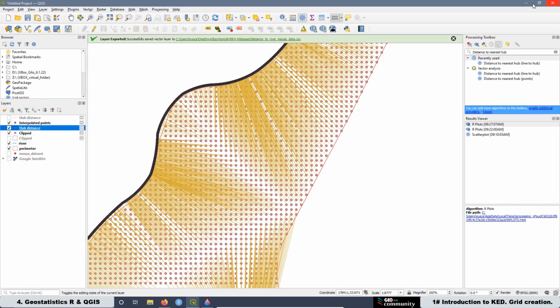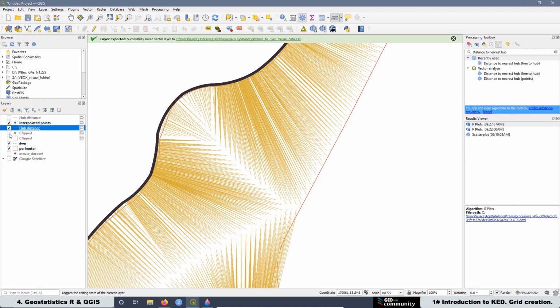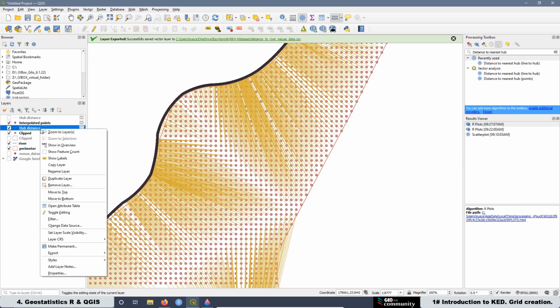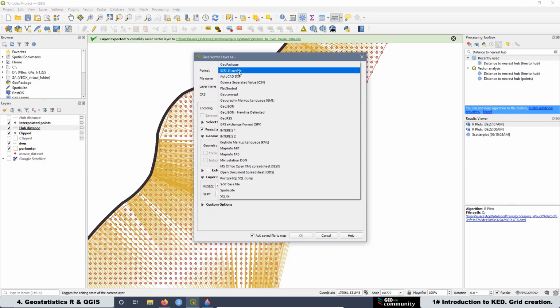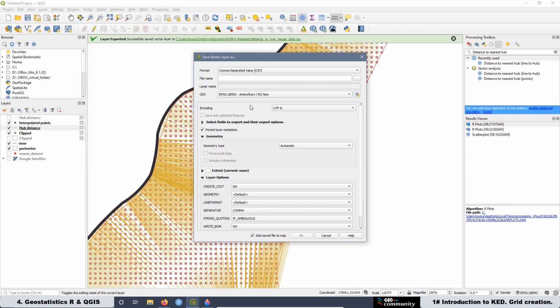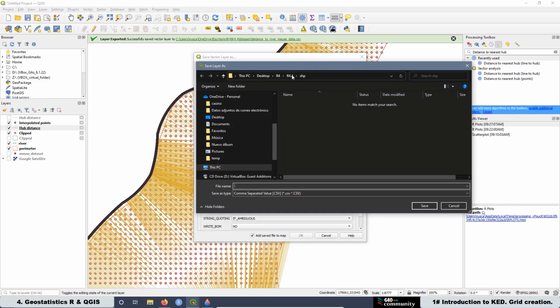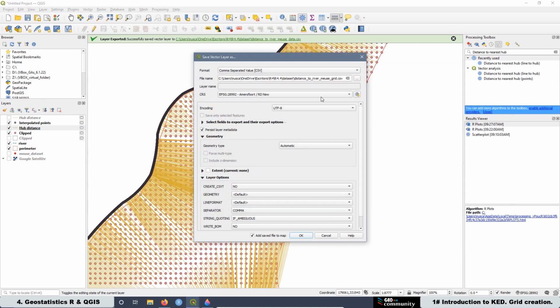3,153 to the data set. The data set is this one. Then first let's go to export this table. Export, save feature as. Here we want this format, CSV. Let's go to save here at the data set. Distance to the river. Here I'm going to add grid. Then save. The rest of the parameters is okay.